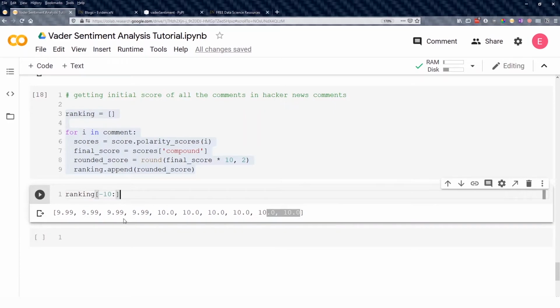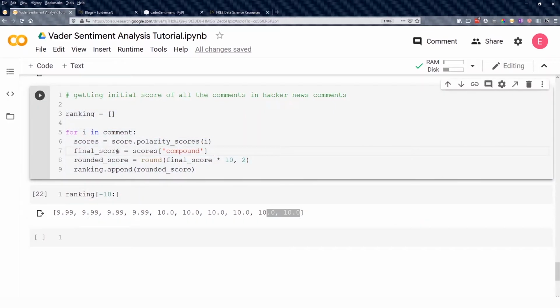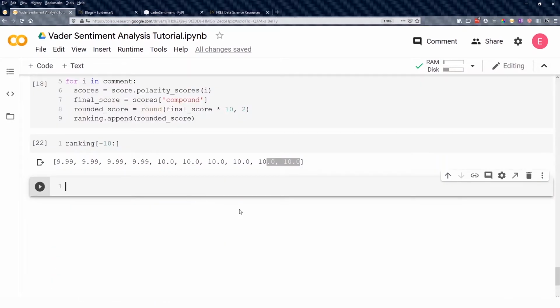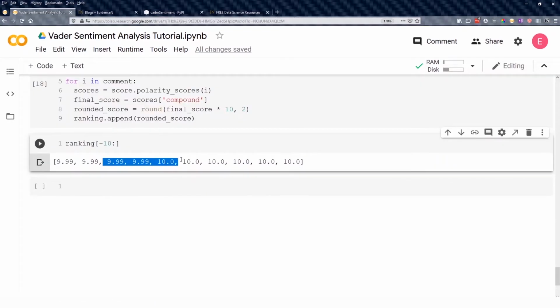So basically right now I have gotten the scores for each of the comments. So we've basically accomplished the first item on this list. If you go back here, as you can see, we were going to get the negativity score for Hacker News comments, and we've done that. Now we are going to get the average score of each user based on their negativity score. So I am going to add this ranking to our data set.